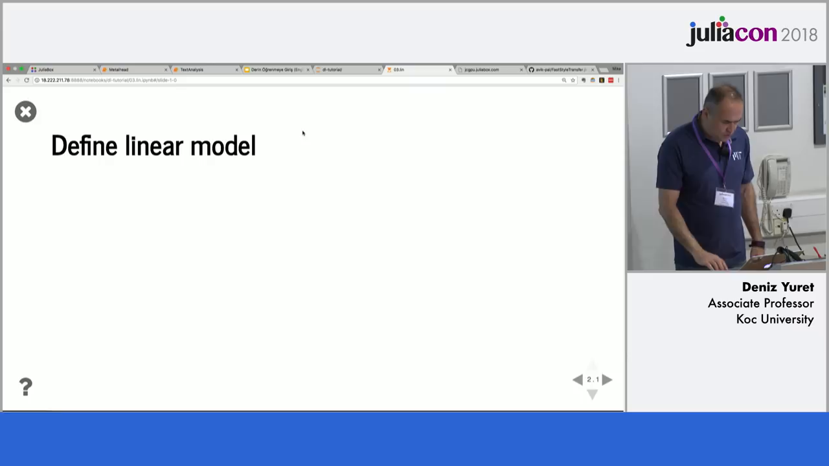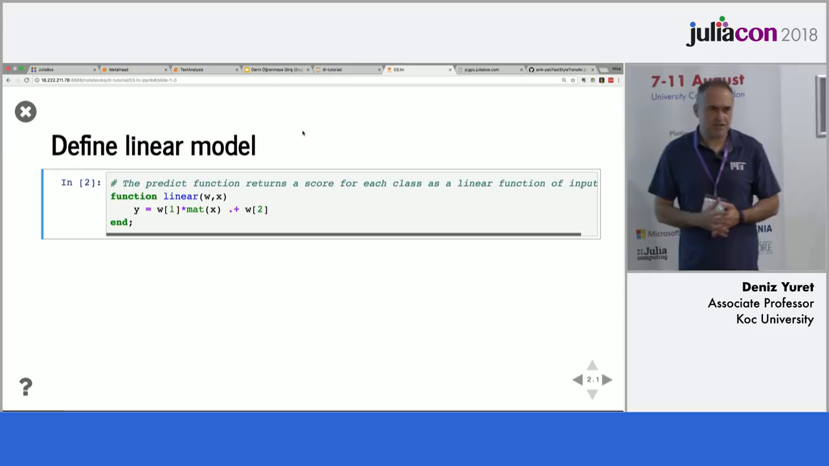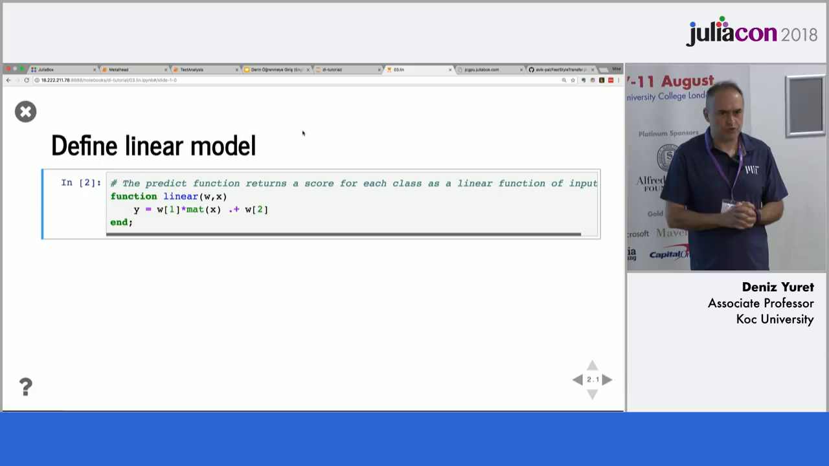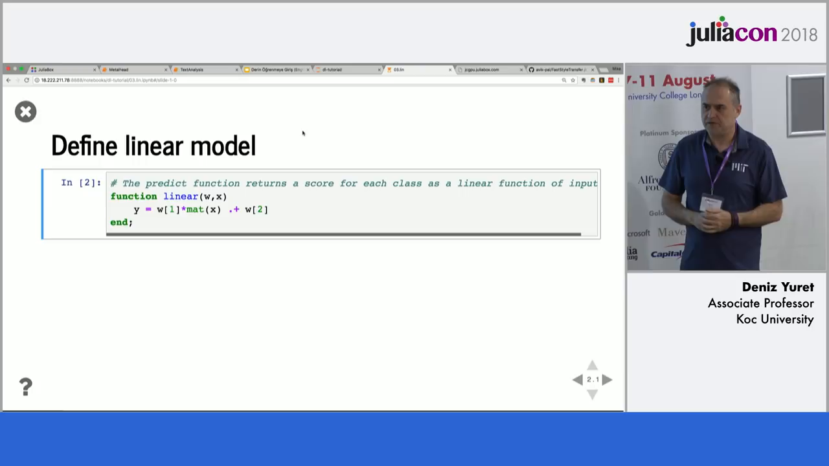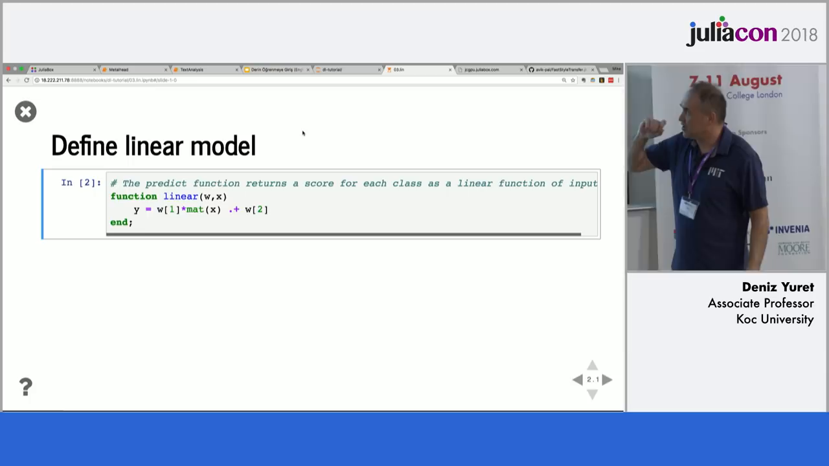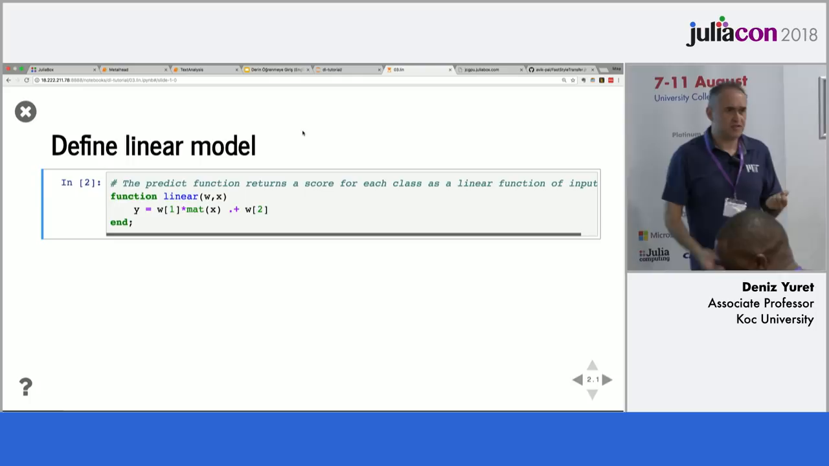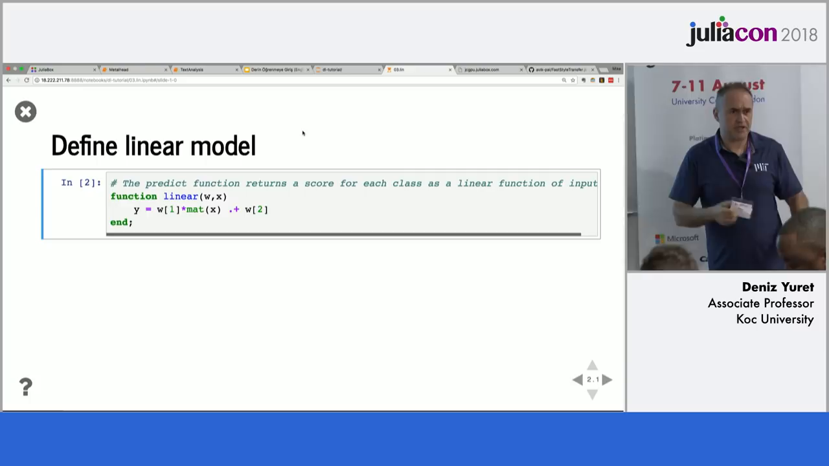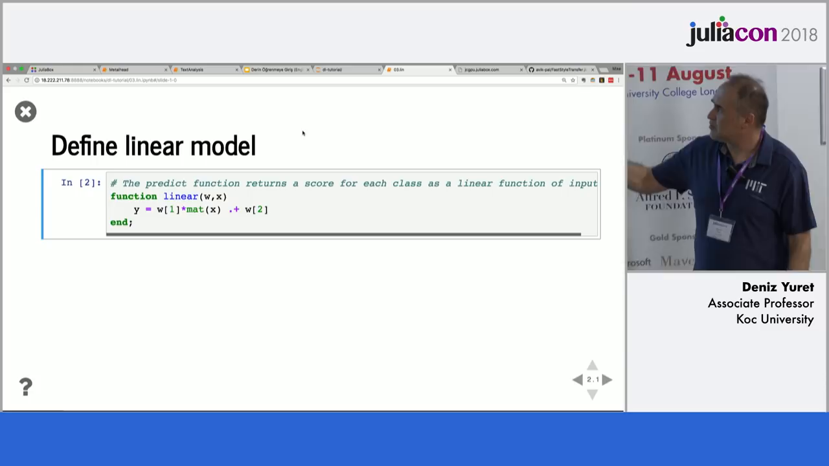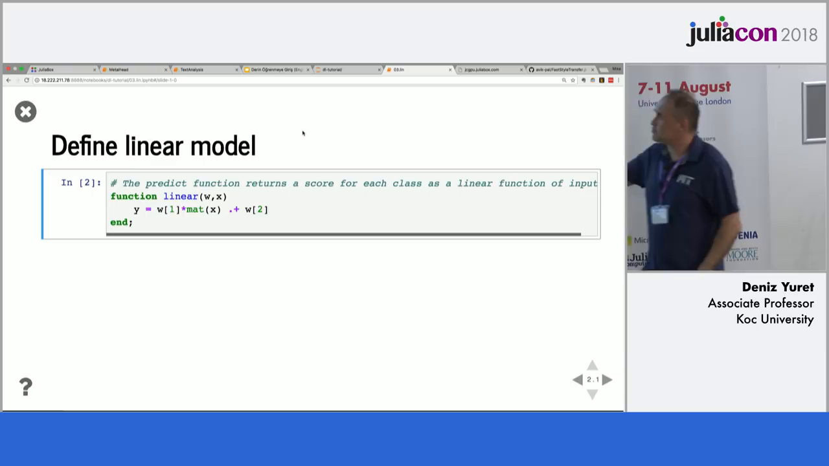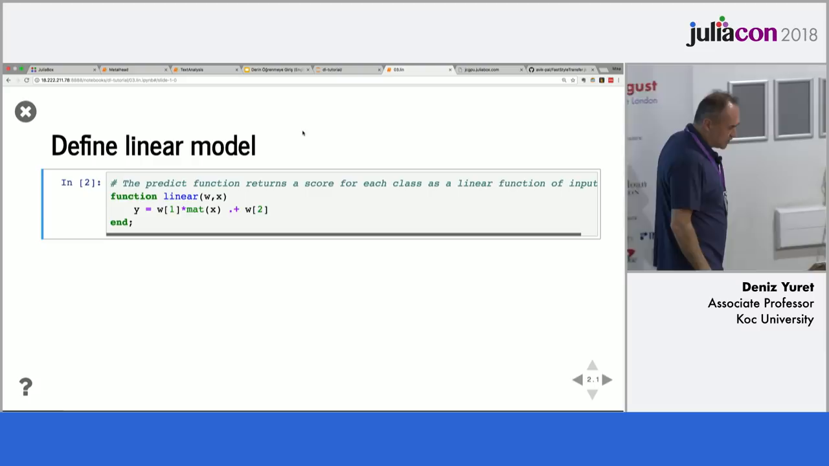So what's a linear model? This is a linear model. A linear model basically predicts the output by applying a linear function to the input. And a linear function for us is basically a matrix multiplication plus a bias vector addition. In this definition, I assume that W is a tuple of two things. The first thing is a weight matrix. The second thing is a bias vector. And when you give me an input, like the whole image with its 28 times 28 pixels, I take this as a vector, multiply it by W, reshape the thing to be a 2D matrix, and add a bias. And that's it. It's a very, very simple model.